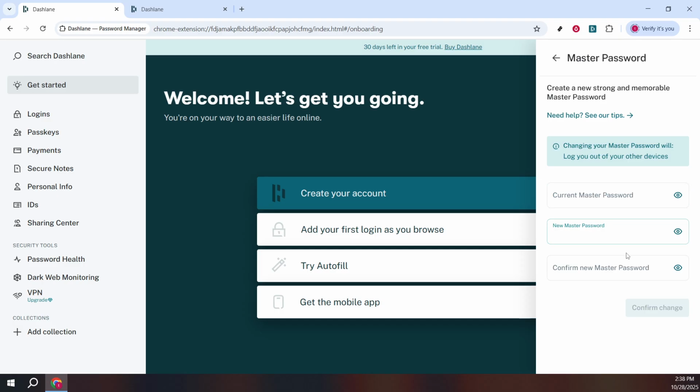Remember, it's crucial to create a password that's both strong and memorable. Consider using a mix of letters, numbers, and special characters. Make sure it's not something easily guessed, yet something you can recall without difficulty. Once you've entered both the current and new passwords, confirm the new master password once more when prompted. Ensuring accuracy here is important, as this will prevent any login issues in the future.